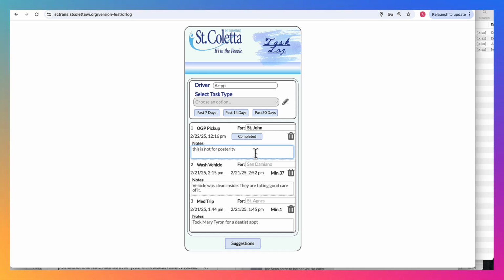All right, and that's it. And then we do the task, and when we're complete with the task, we click the complete button, and it'll record the date and time completed and the number of minutes it took.